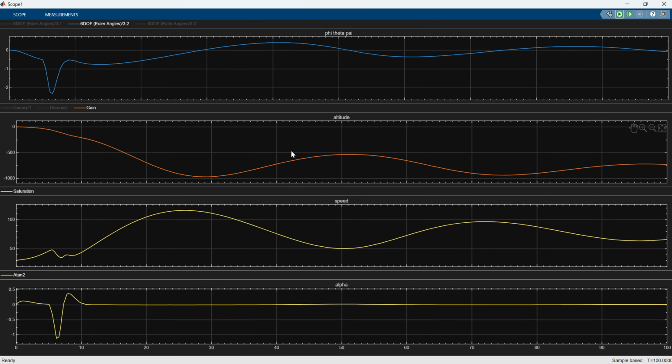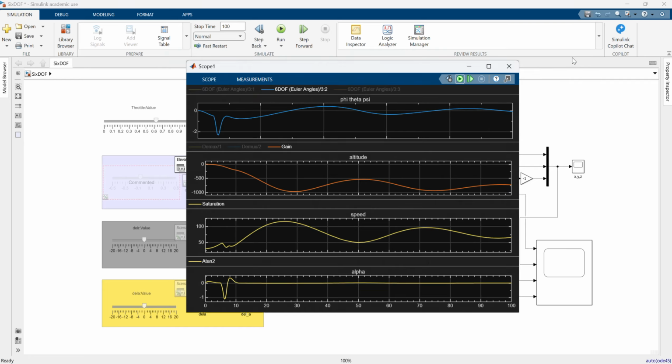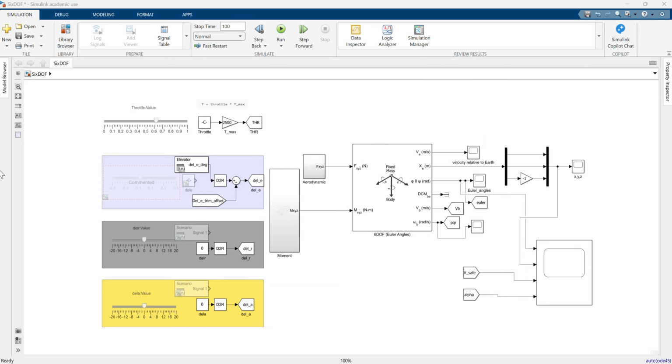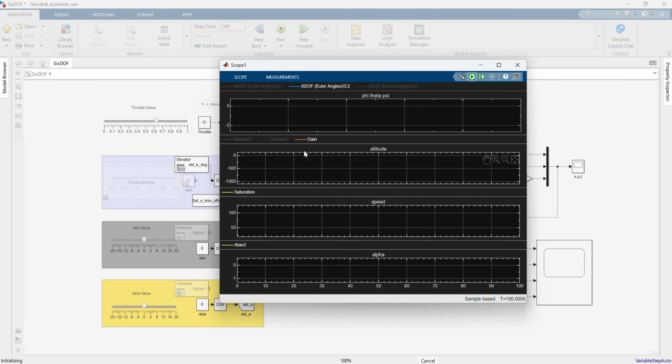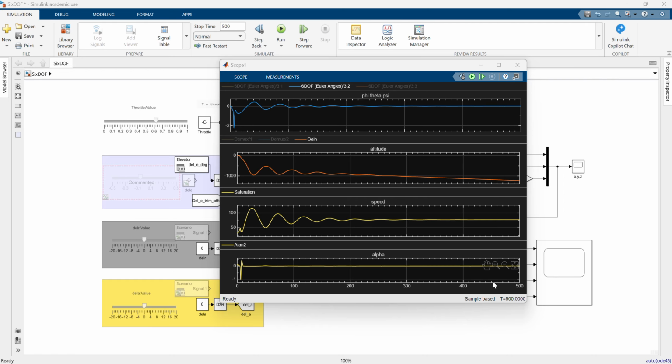So looks like with the 100 seconds, it may not be sufficient. So why don't we make this a 500 seconds and run it that way? Okay. And let's do one more run. Oh, wow. Beautiful. This is like textbook level.